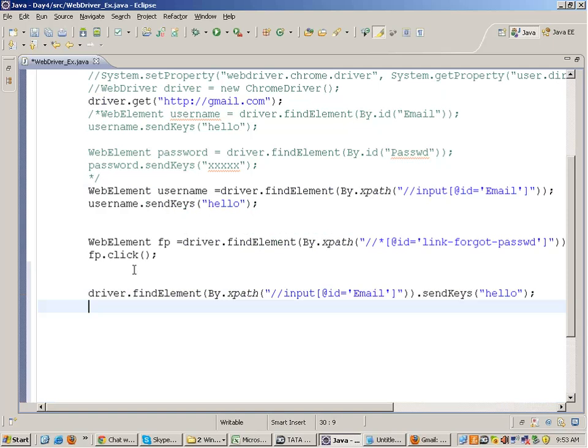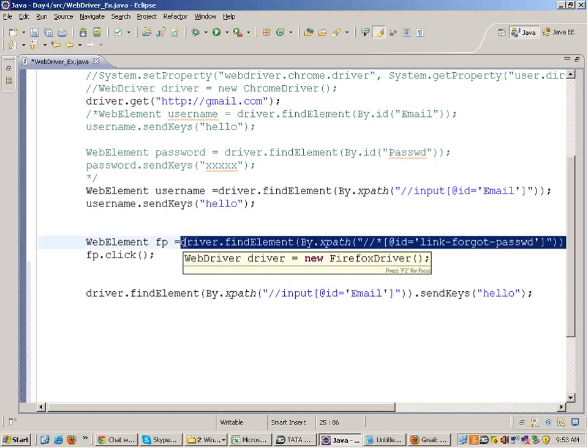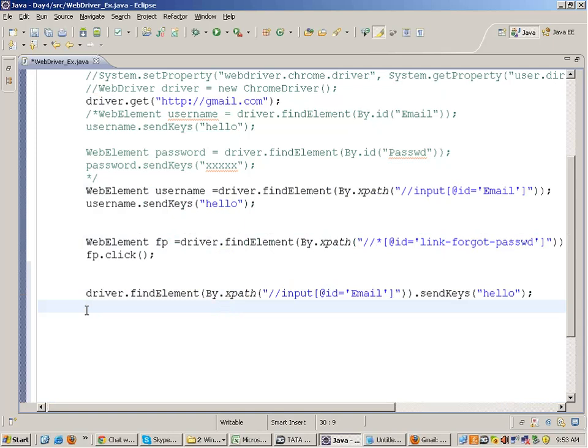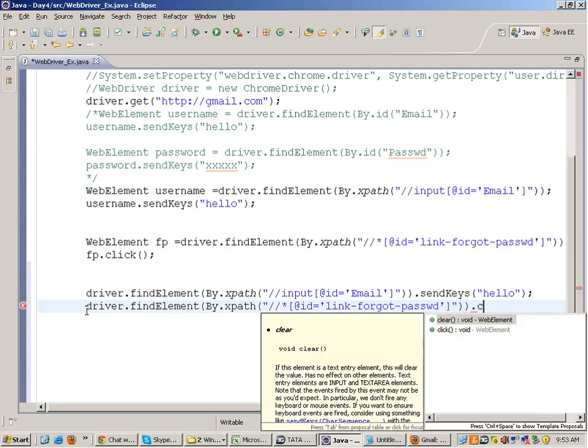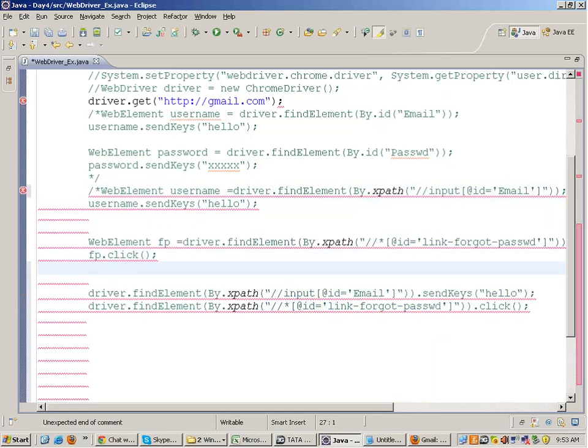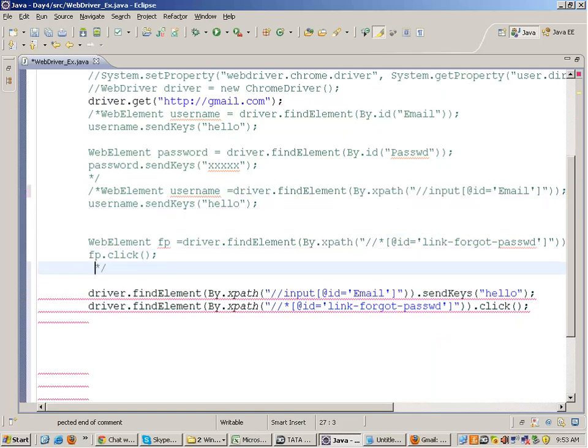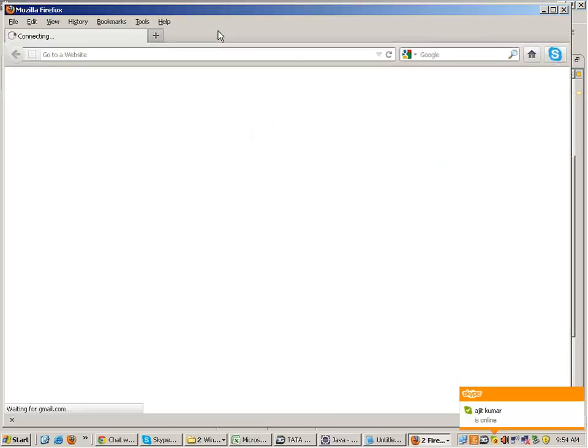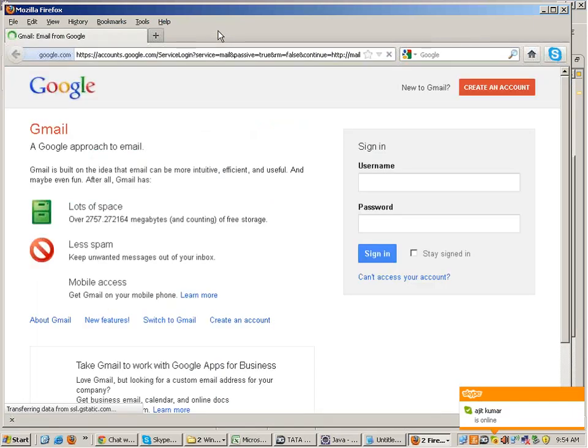Similarly, you can write like this as well, dot click. Fine. So you really don't need to write 2 lines of code for one element. One element interaction, 1 line. Okay. So if you run this, okay, so it is doing that.